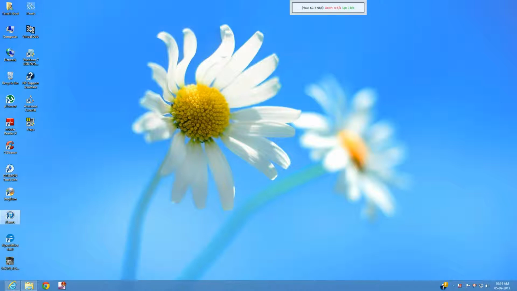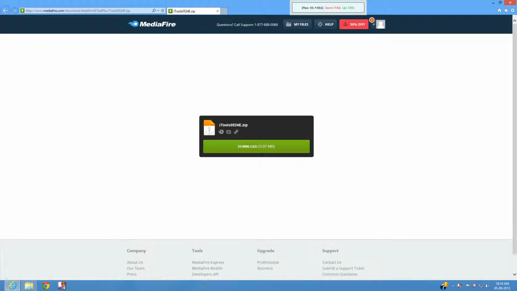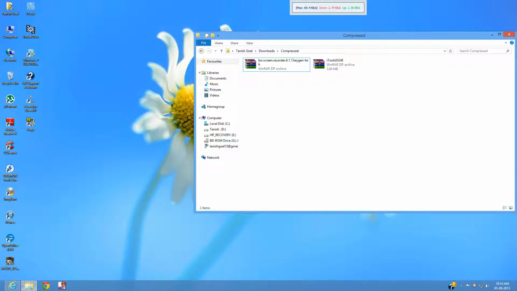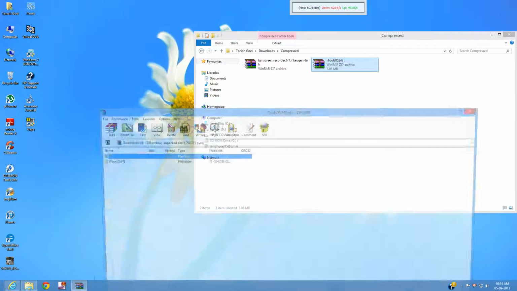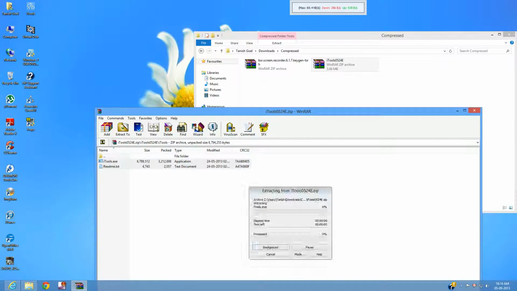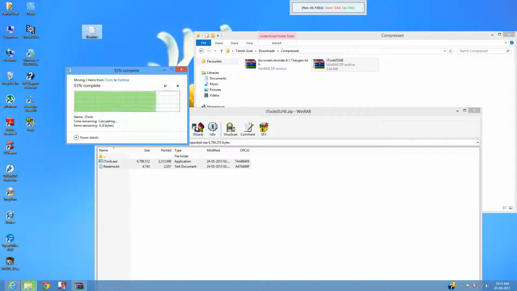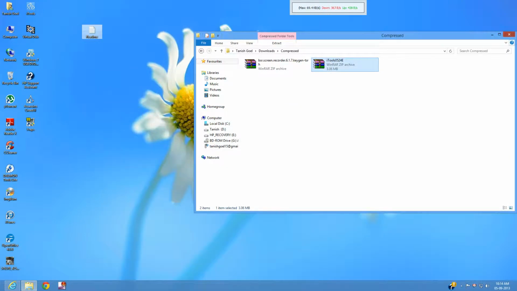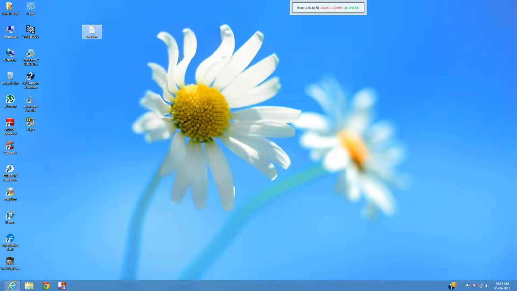And the next thing that you need to do is to go to the link given in the description. The link will lead to this site. You need to download iTools. After downloading iTools, the file will appear like this. The thing to do is to extract this file on your desktop. I have already, so I will replace it. Delete this readme file, and the iTools icon will appear on your desktop like this.